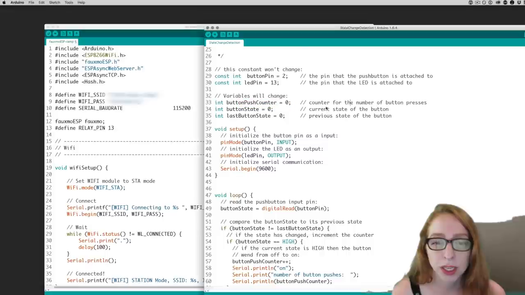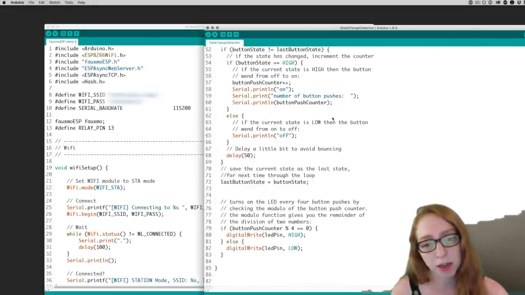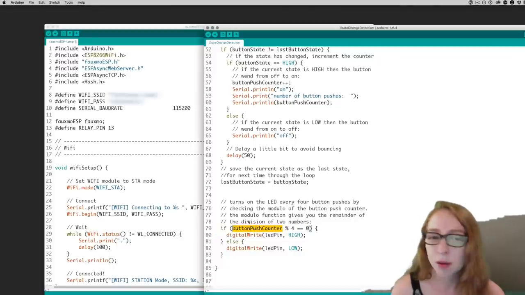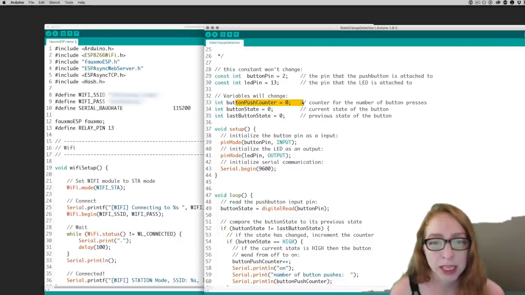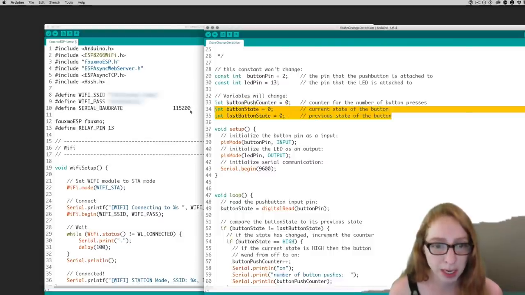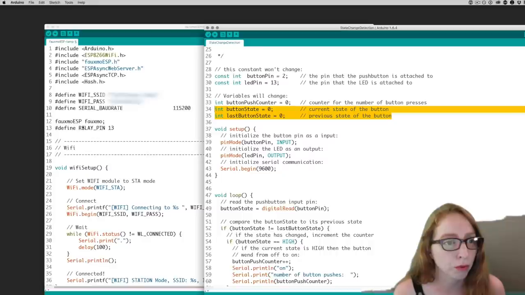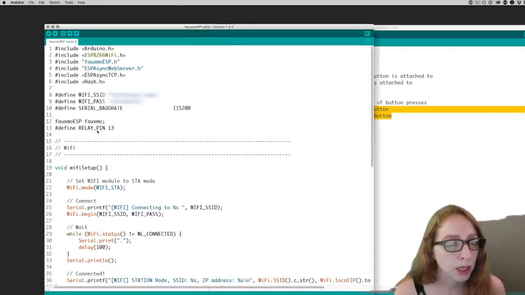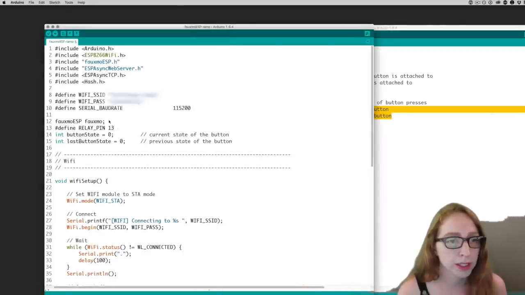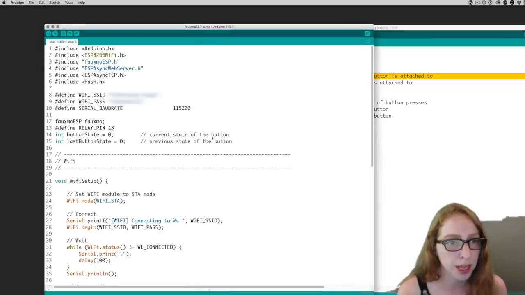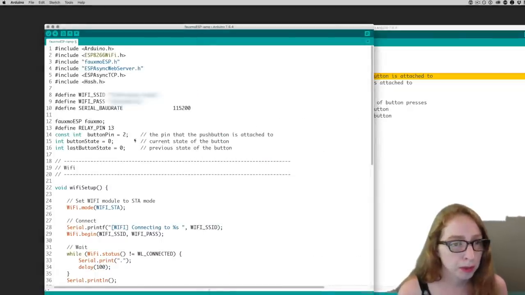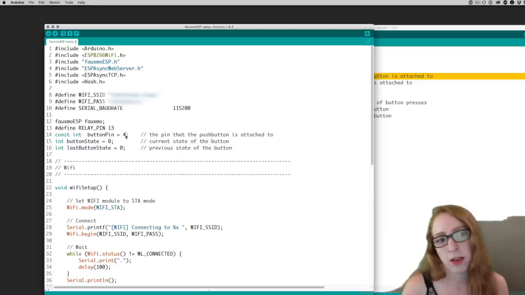Basically, I'll look here at the example. It has some variables in it. Now, this sketch lights up the LED every 4 times you press the button with this variable called button push counter. We don't need that. We just want it to do it every time. So we can omit this variable, but we'll take these two, button state and last button state, and we'll put those over with our variables here. And then we also need a pin for the button. We're not going to use an LED, we're going to use the relay. So the button pin is actually 4.